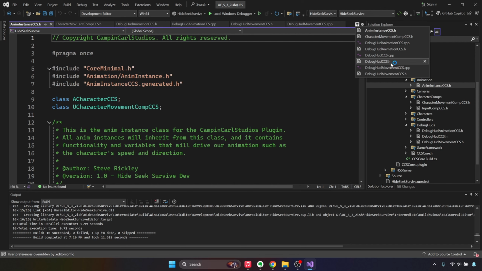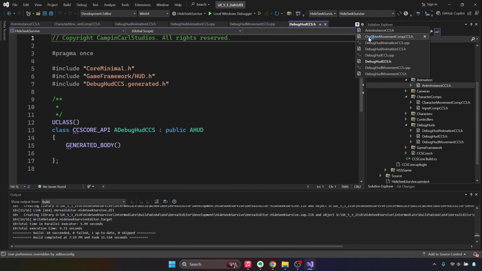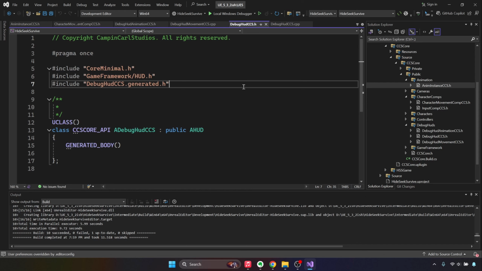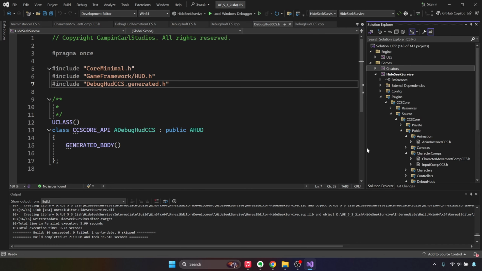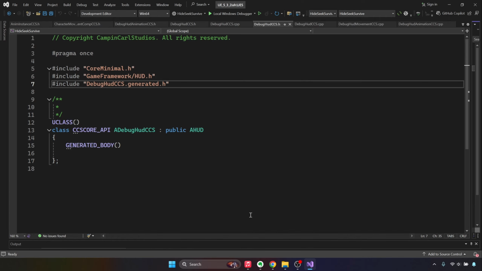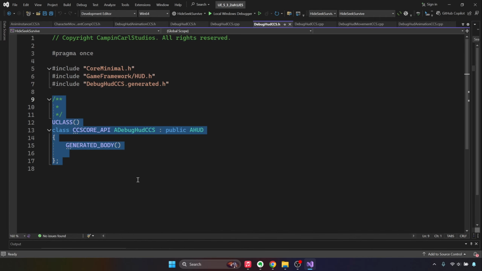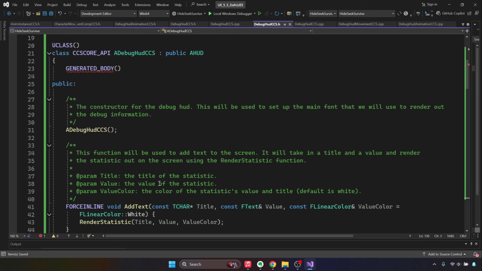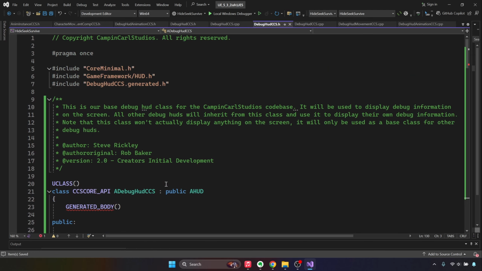Okay, so we'll do debug HUD ccs.h first. And for this system, I have to credit Rob Baker. He has a class on Udemy that I took a really long time ago, and that's where I learned how to use the debug HUD stuff. So you'll see I credit him in the description, and I'll also put a link to his class in the description of this video. Just be aware that it is paid, but it's definitely a good class. So shout out to Rob.